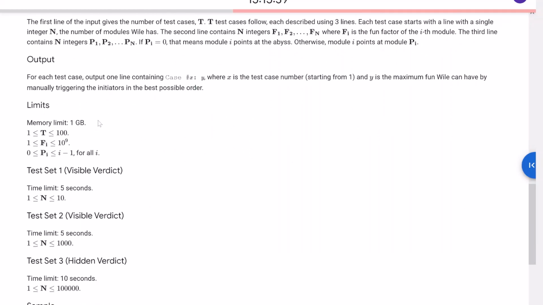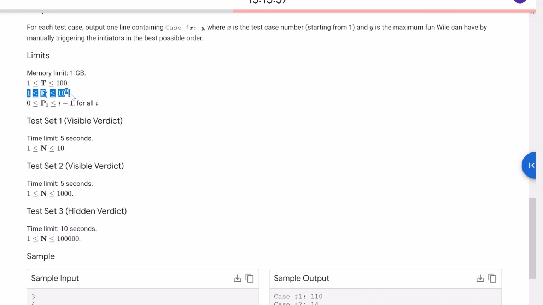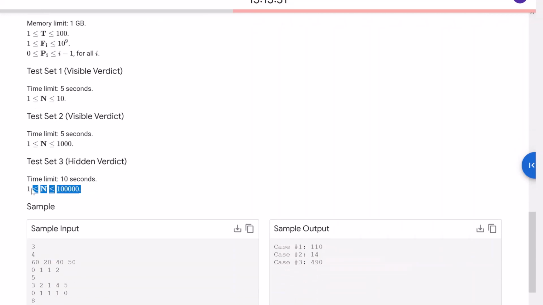Let's take a look at the limits really quickly. The fun factor can be large, so we will not iterate over the fun factor. The one to watch out for is the number of modules, which is bounded by 10 to the power of 5. So probably something like O(N) or O(N log N) will work.